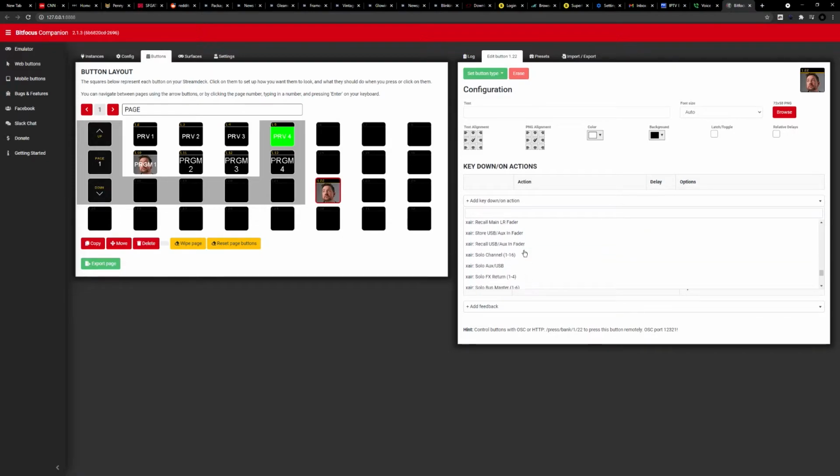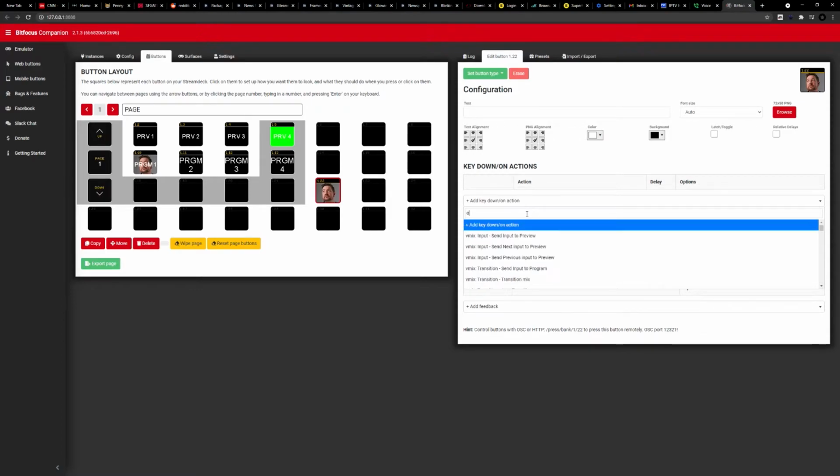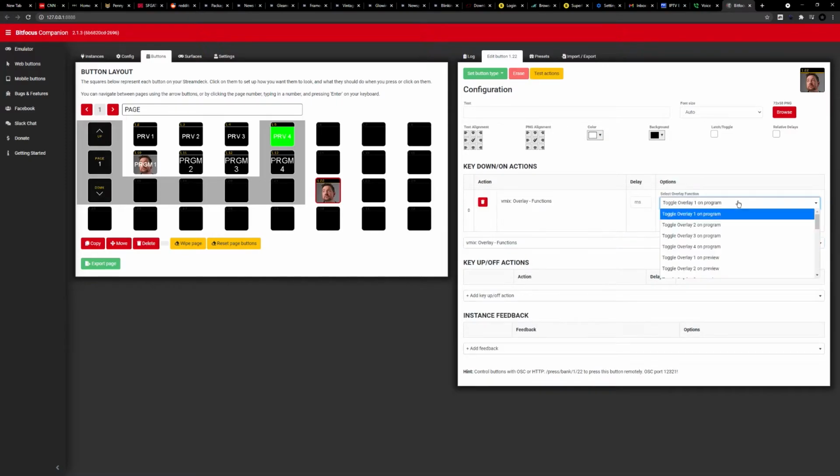I might have passed it already, but let's use the search button to our advantage. I'm gonna go up. There it is, overlay functions. So now I can toggle an overlay onto the program or on preview. Generally, I like to do transition overlay on or off, and then I can add the graphic that I intend to be on that overlay as its input number here. So if that graphic were on input 5, for instance, this is where we would put it.